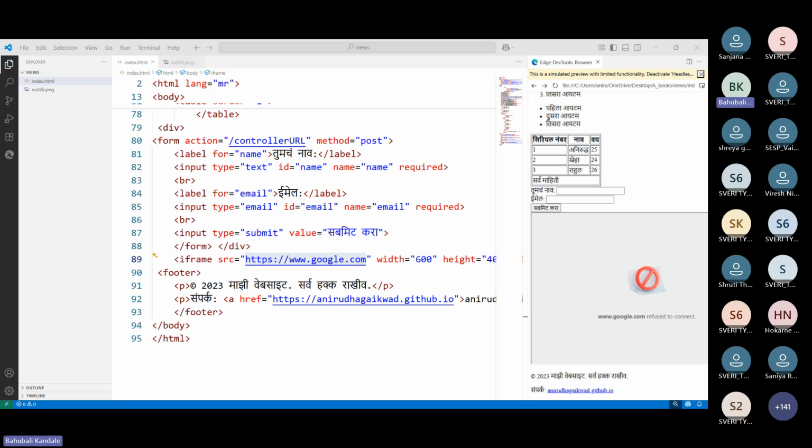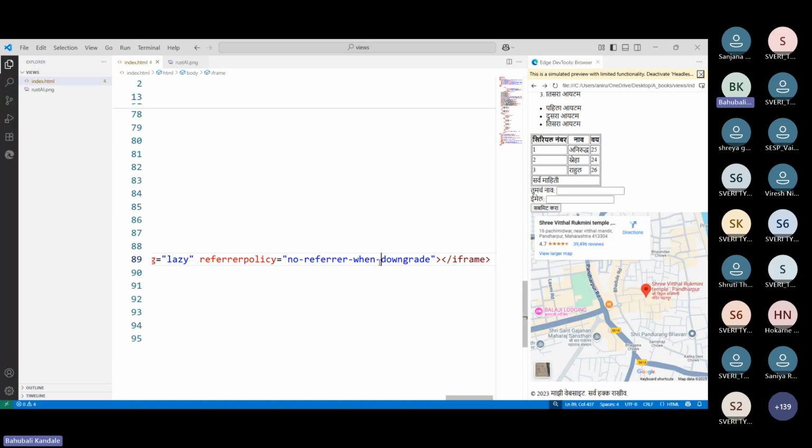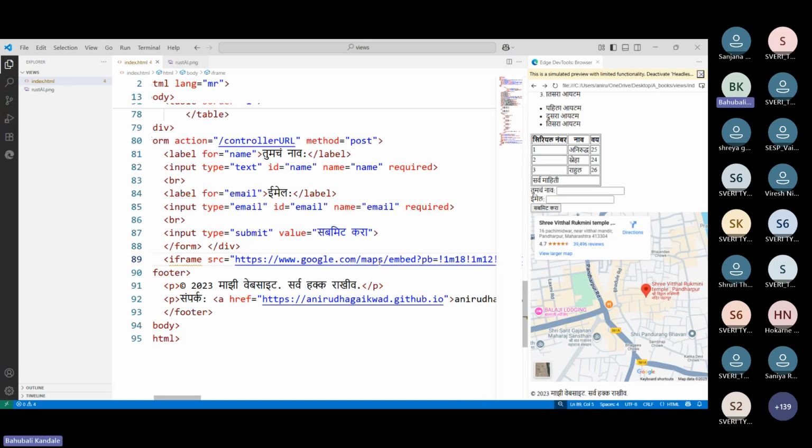I just say a map, Google Map, that Vitthal Mandir, Pandharpur. Look, that's a real-time example for iframe. So it displays the real view of the map.